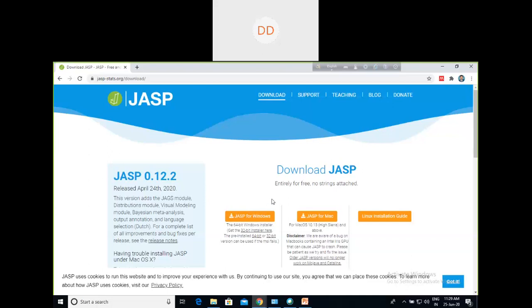It is not difficult. There is no customization, there is no configuration. You just click download and install and click next and finish. So there is no problem, there is no difficulty.